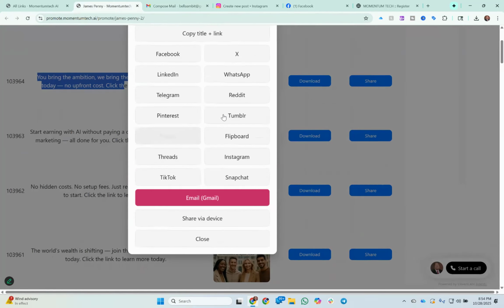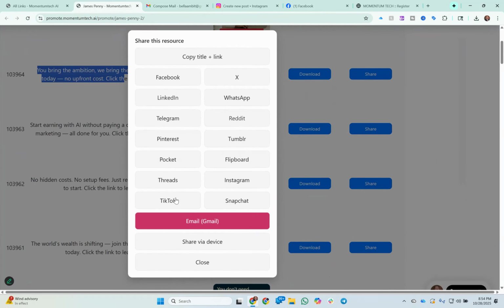And then you can go ahead and do it on Snapchat or any of these other social medias. Literally in 3 minutes, you can put it on just about everything out here.